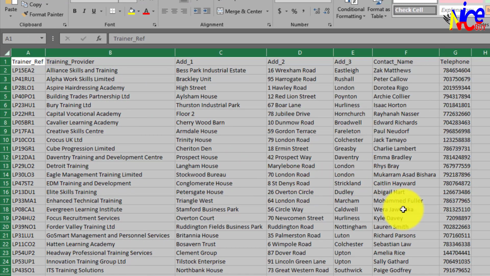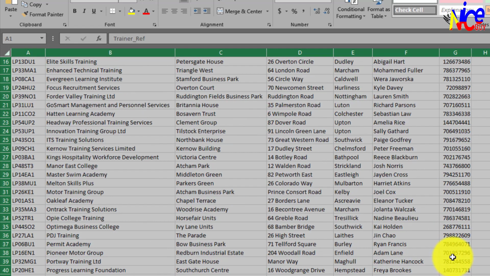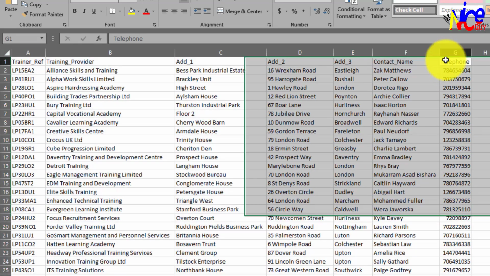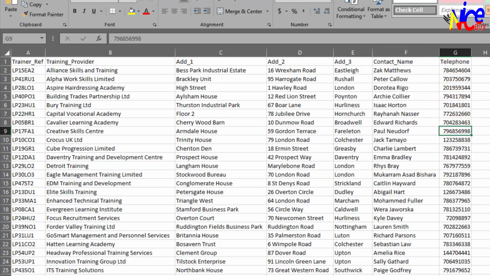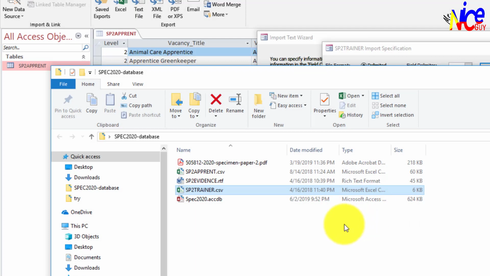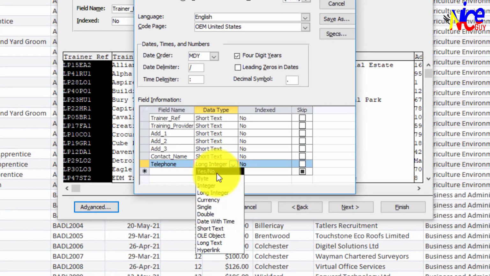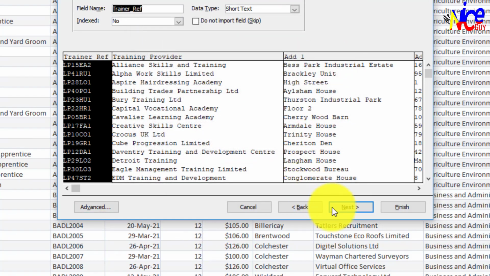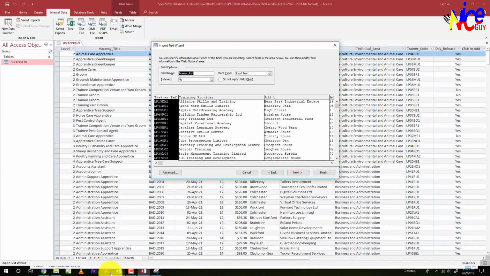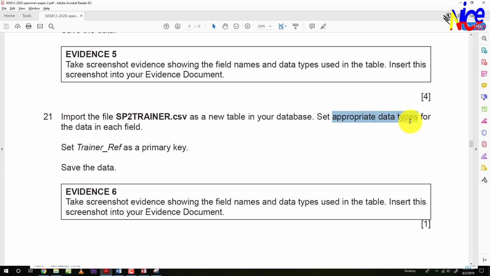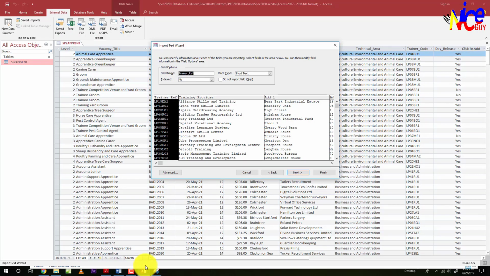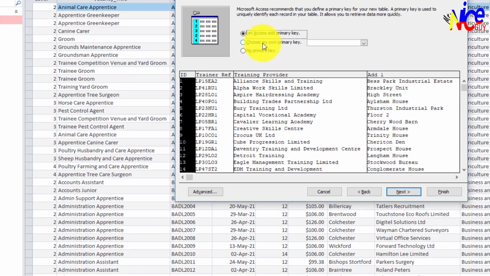Let me just see this one here. Nothing to worry about, because everything is in this particular digit, but for the safe side, just make it short text as well. If you read the question clearly, it says appropriate data type, and the appropriate data type for the telephone number is alphanumeric.